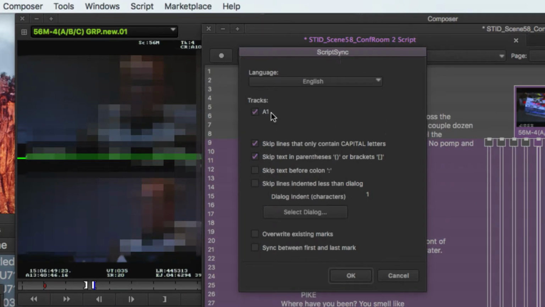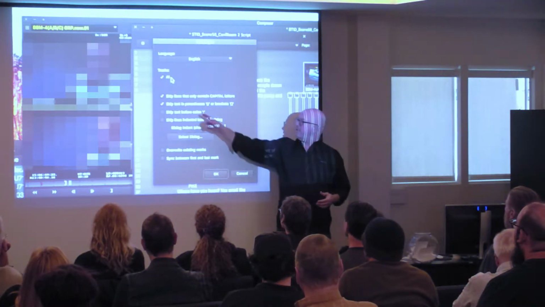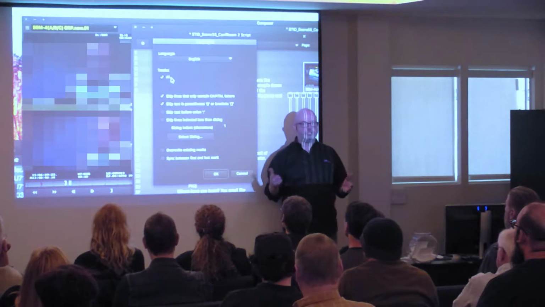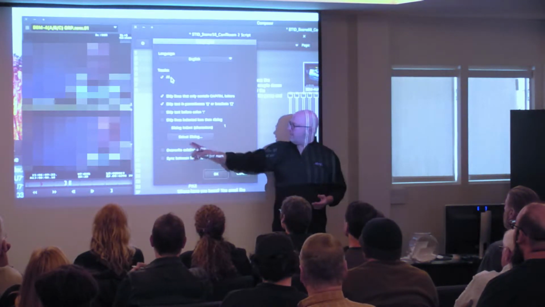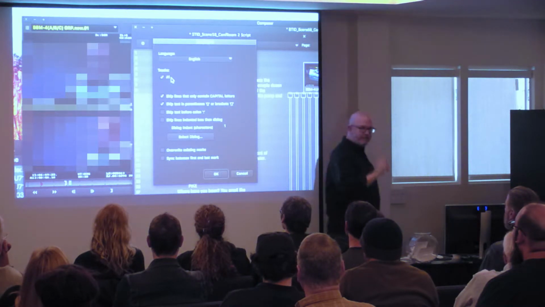Skip lines that contain capital letters. Those are normally the names of the characters. We don't want to sync those. Skip text in parentheses, which are normally actions. We don't want to sync those. Select the dialogue. Right now it's saying the dialogue indent is at 1 character.